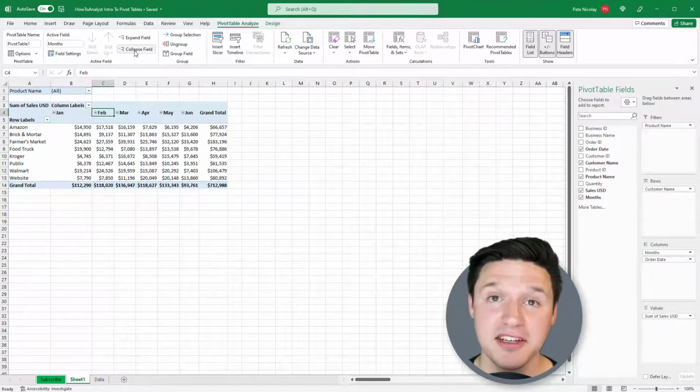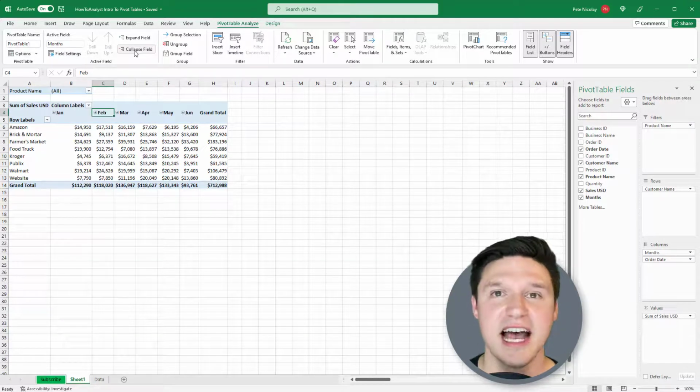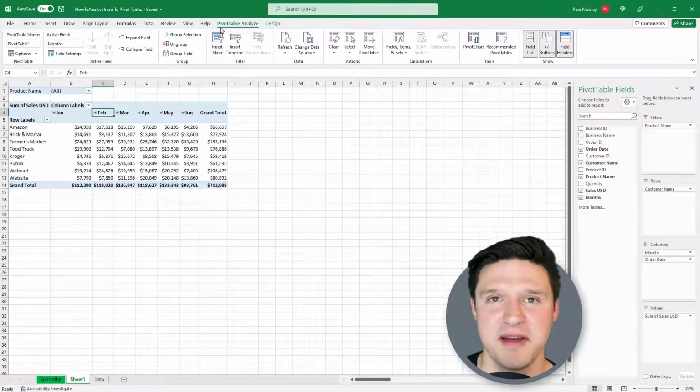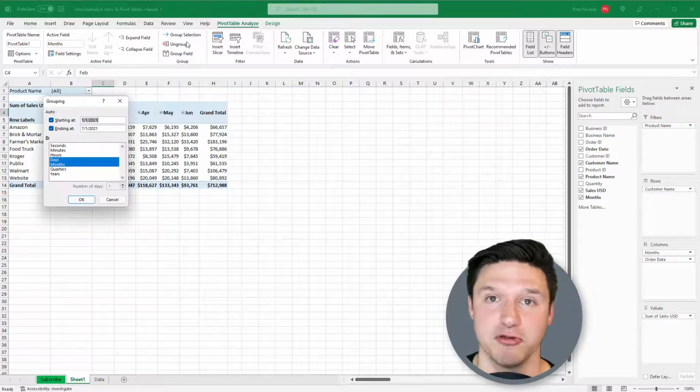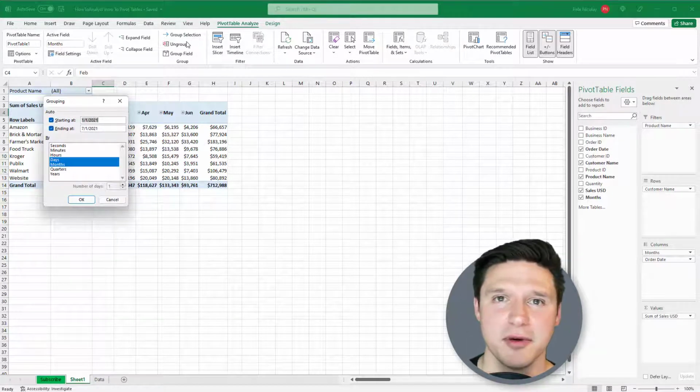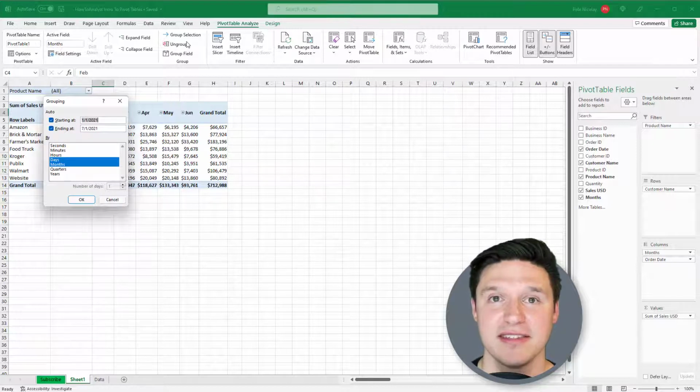You can also manually update the groups and assign different groups by clicking in Pivot Table Analyze and selecting Group Selection. In this example, Excel grouped the dates into days and months, but we want to see years and we don't want to see days.